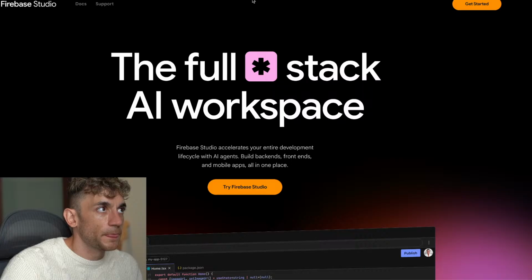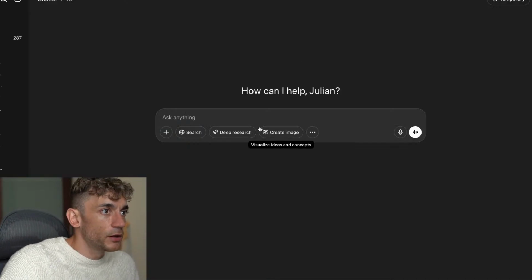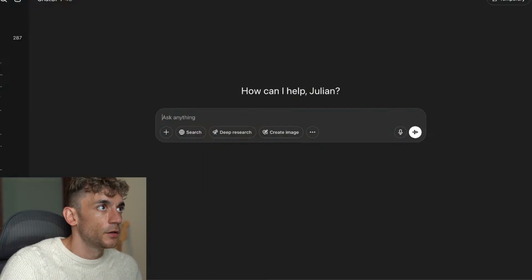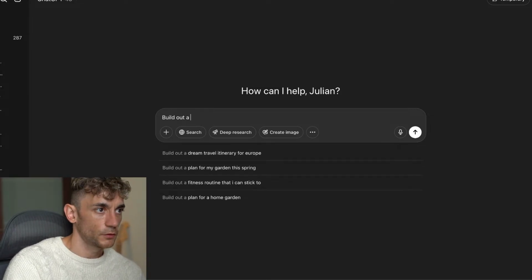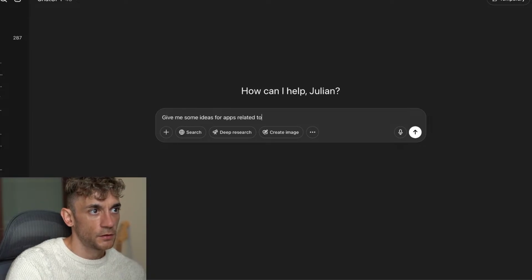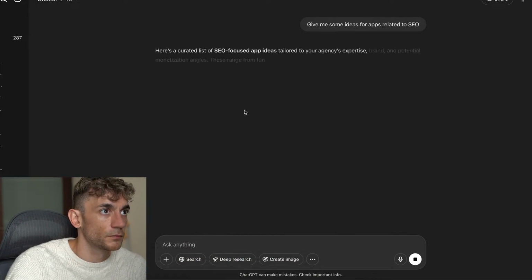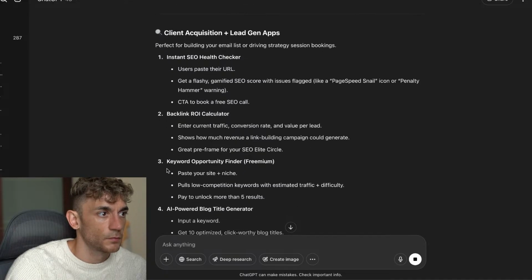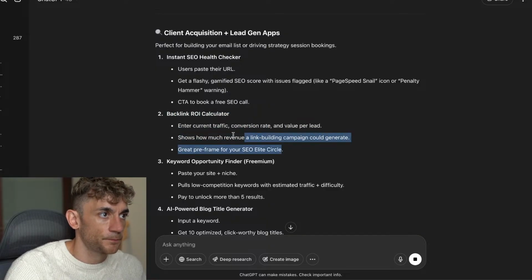All right, so let's try this. We'll get an app idea from ChatGPT, and then we'll implement that with Firebase and Visual Studio Code and see which one gives us the best outputs, right? So we'll go inside ChatGPT and say, okay, give me some ideas for apps related to SEO, right? So for example, a backlink ROI calculator. So let's take that idea right here.